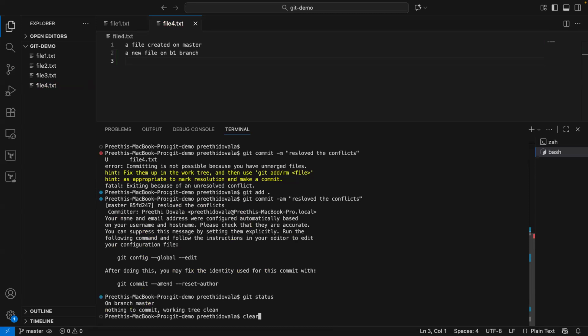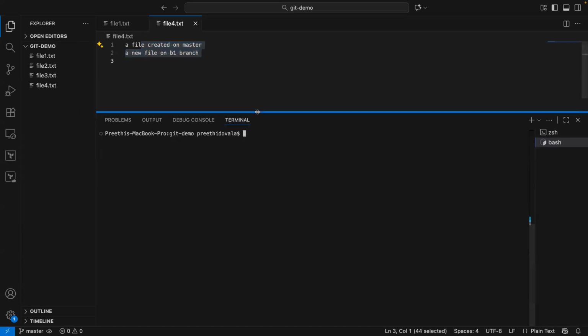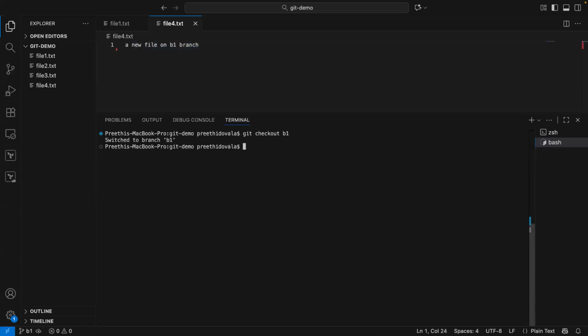Now the master branch, the destination branch, got both the lines in file 4. Do you know what changes would be there on the other branch? Like what changes would be there on the B1 branch? File 4 on B1, will it have both the lines or only one line? What do you think? On branch B1, one line only.